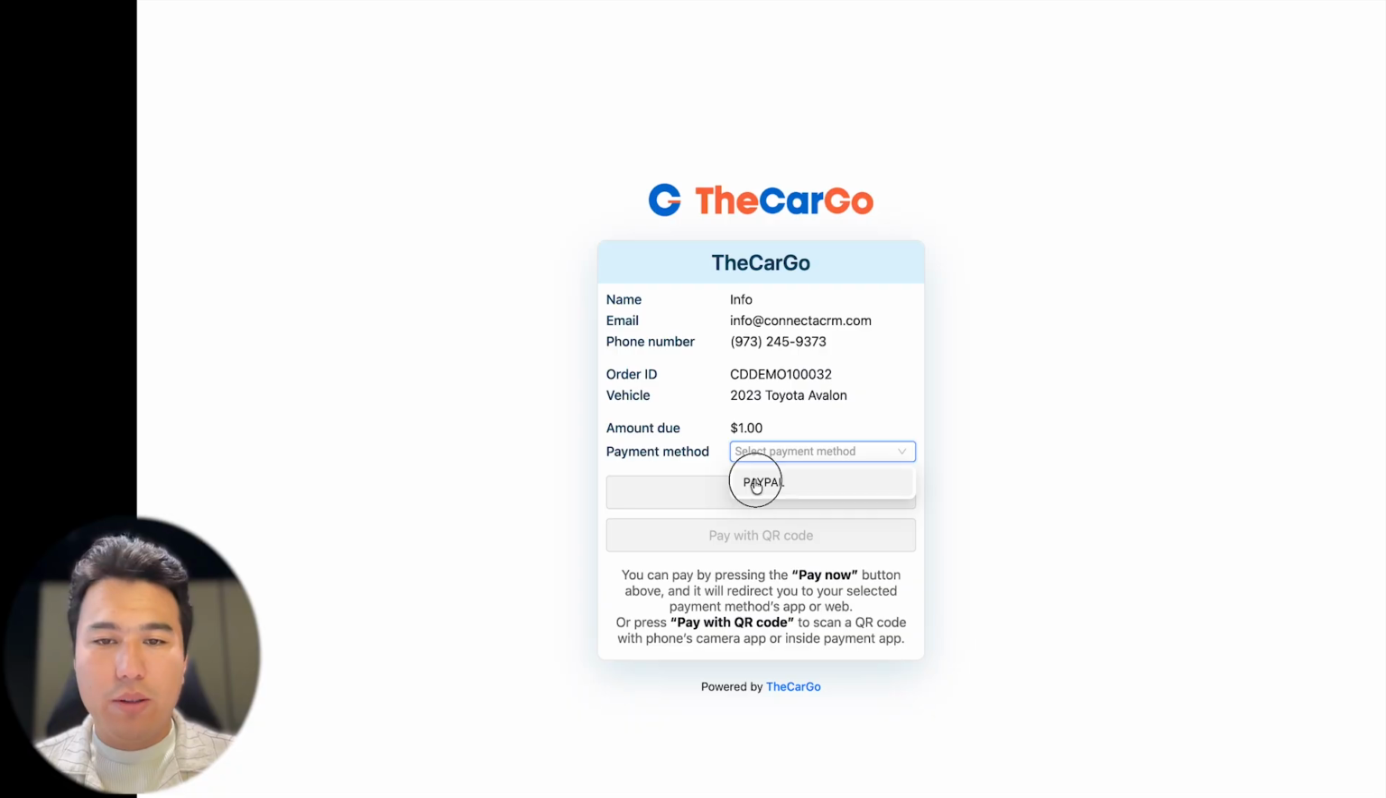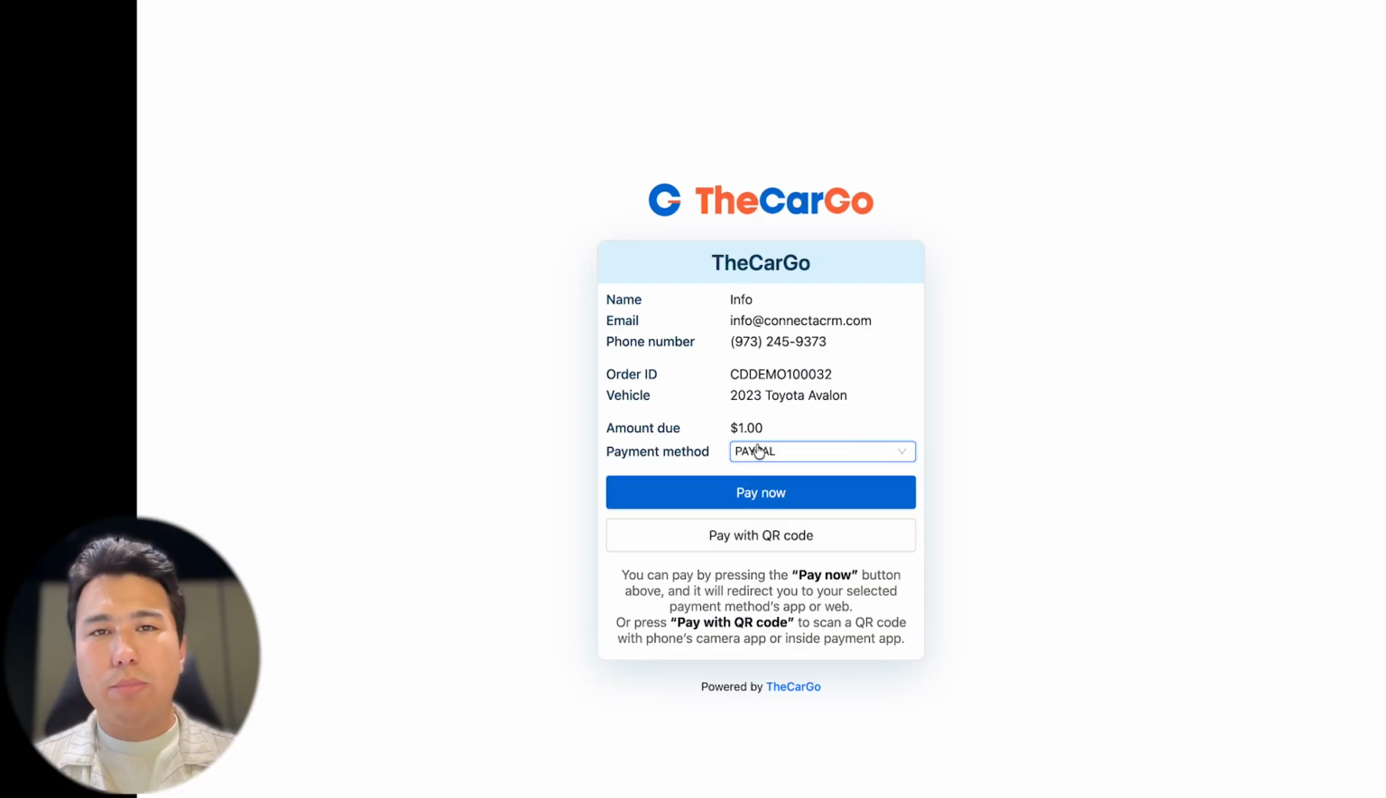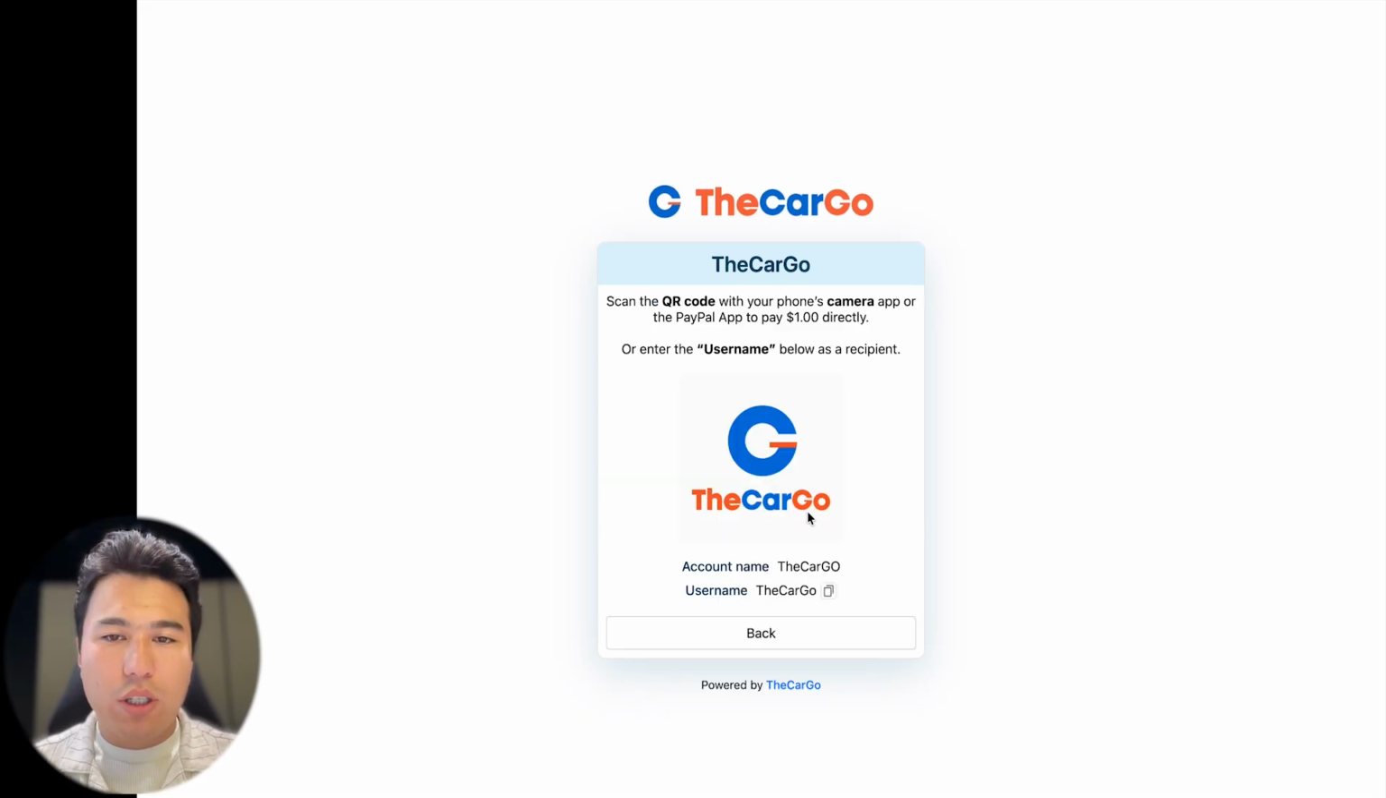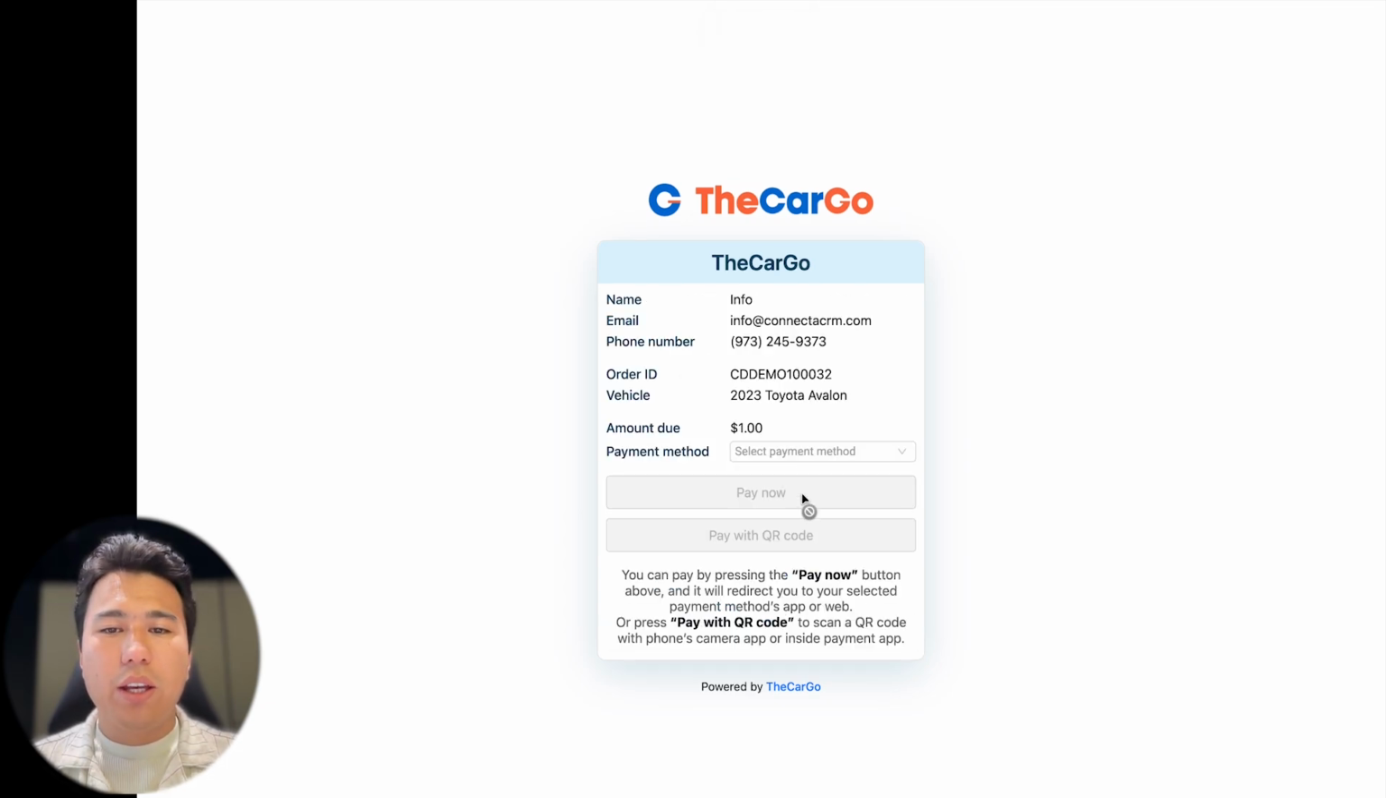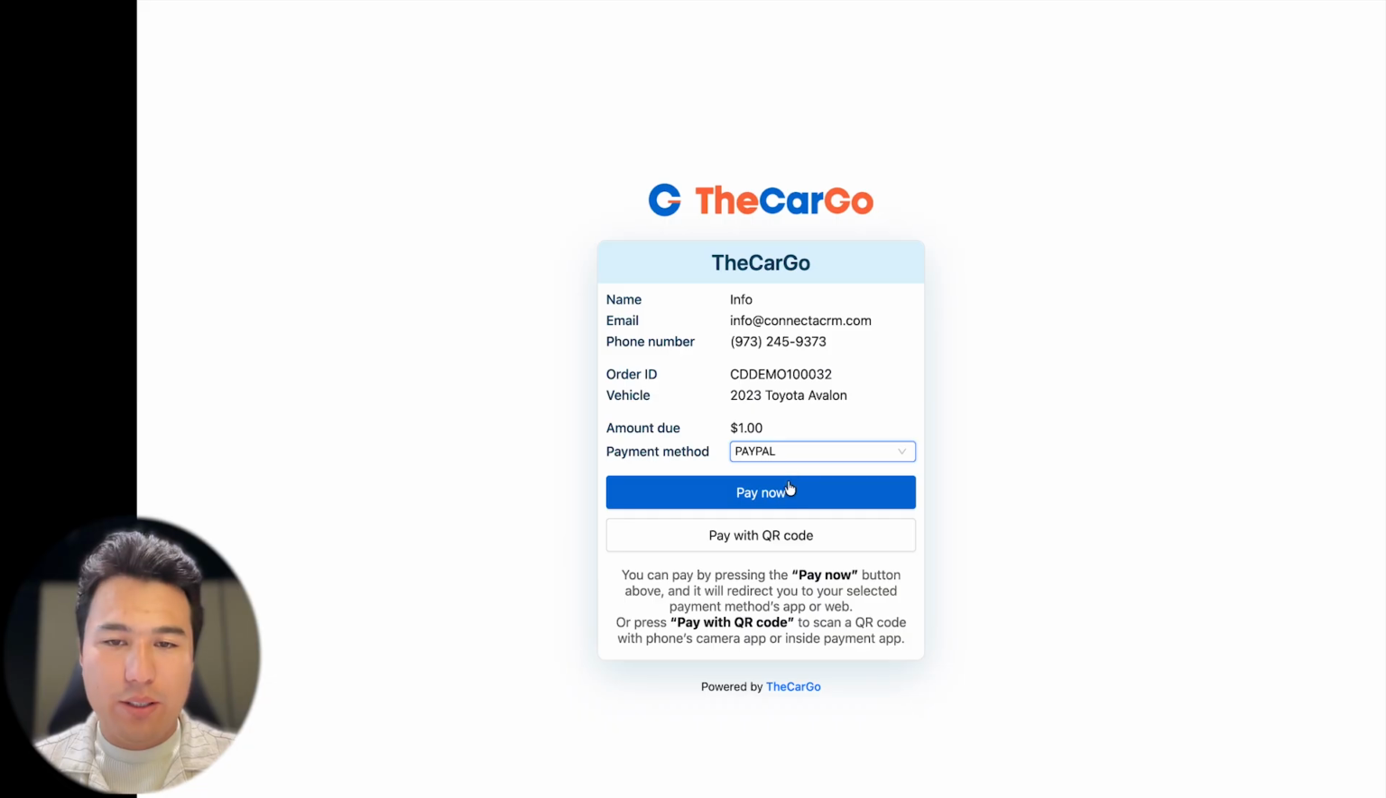For instance, they can pay via PayPal. It shows PayPal, Zelle, Cash App, Venmo. It's based on how you want to get paid, and they can pay with a QR code. There will be a QR code and account name and the username. They can copy it by clicking. One way is the QR code, the second one is the username. It's really helpful for older clients. Usually they struggle to copy and paste and search. The easiest way is the Pay Now button.